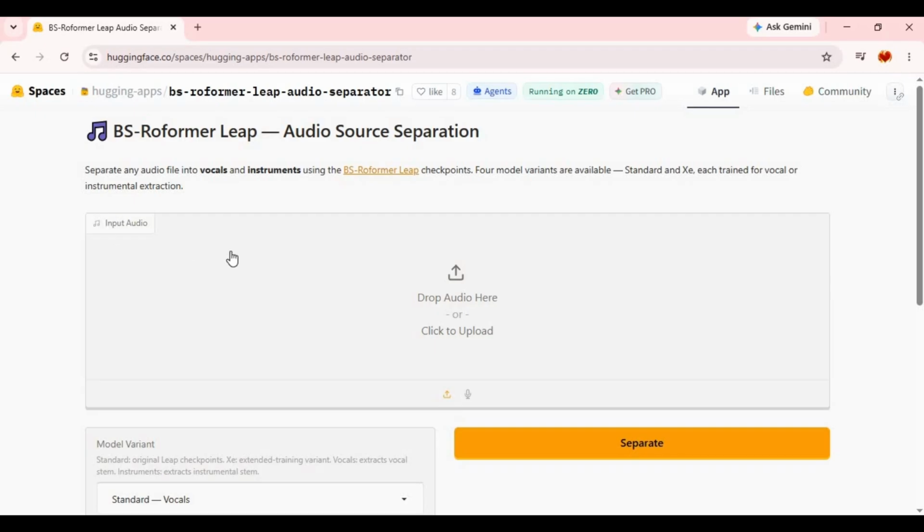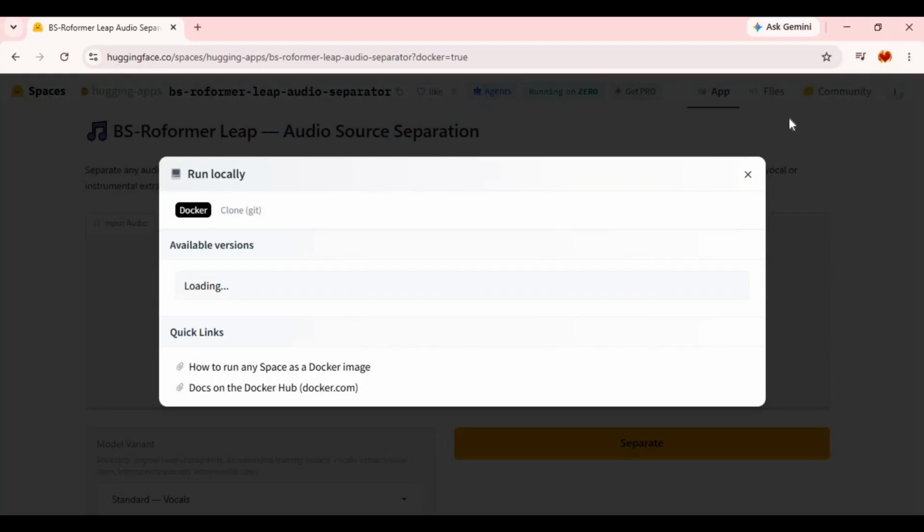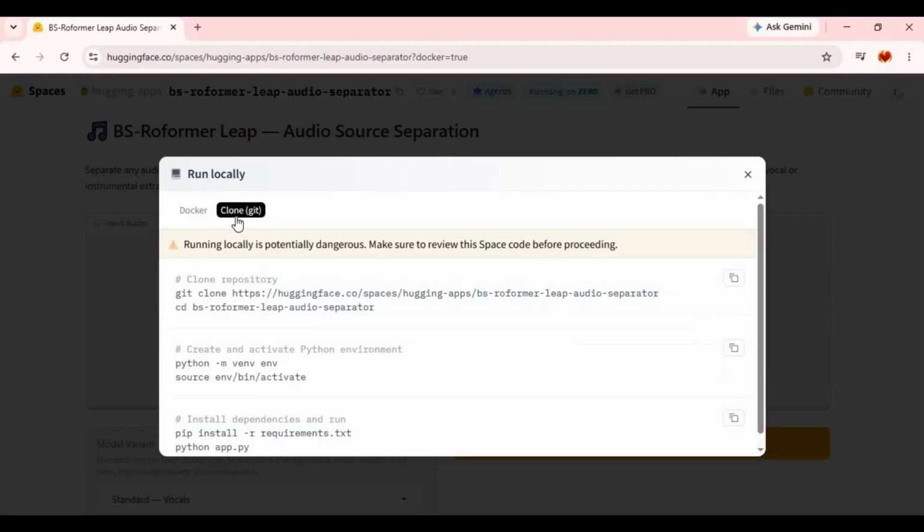CUDA Toolkit 11.8 to 12.8, Python 3.10.11, FFmpeg, Visual Studio, Git for Windows. I have made a playlist on installing these dependencies. You can check it. Once you're ready, click on the 3 dots at the top right and choose the Run Local option. Choose the Clone Git option and copy the Git clone code.